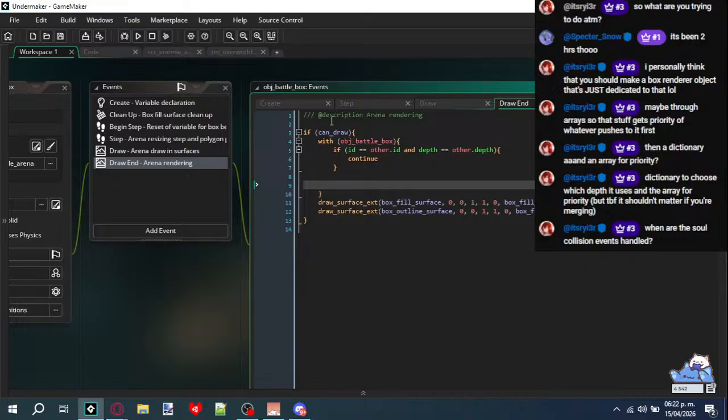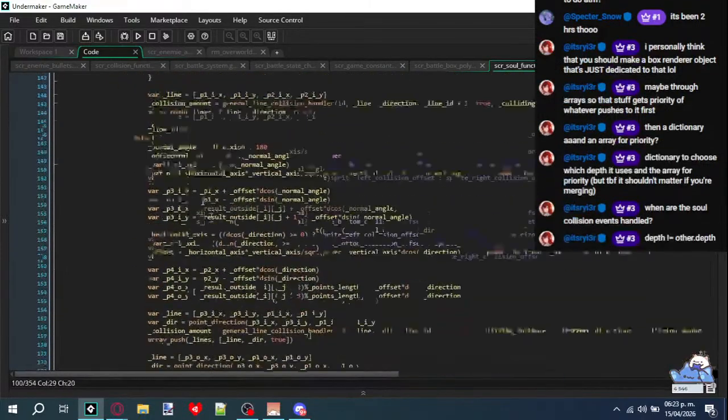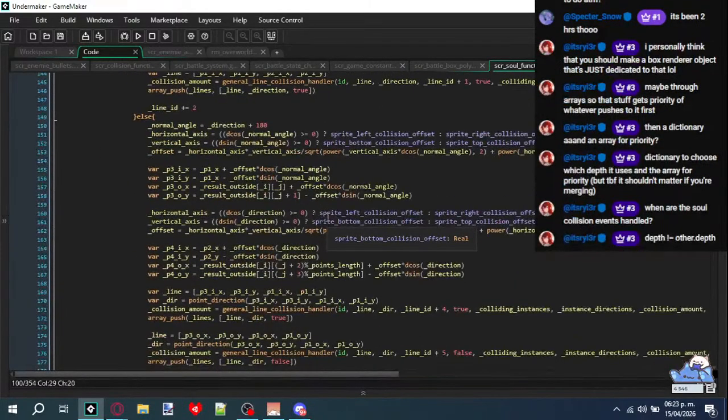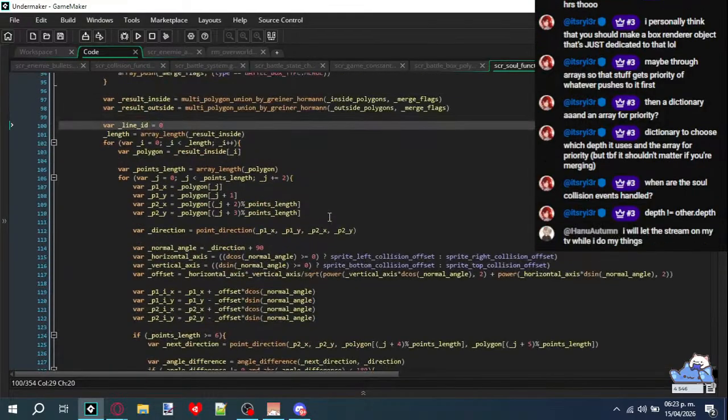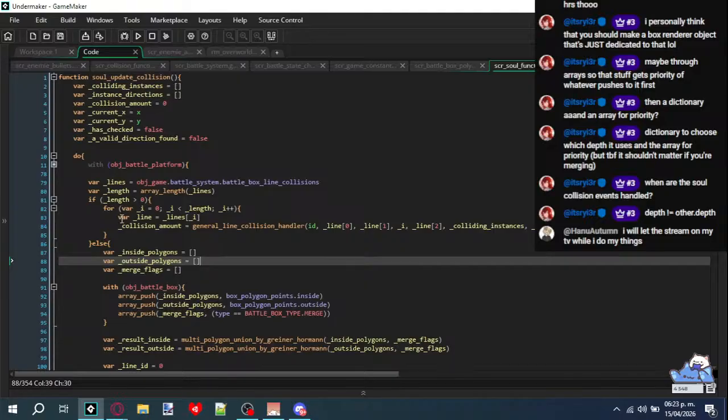When are the solve collisions events handled? In the end step, the drawing must be paired to the collisions themselves. So I want everything coordinated, but the collision is handled in this specific function. It's a very complicated line structure thingy because my box is a polygon and I do line collisions.